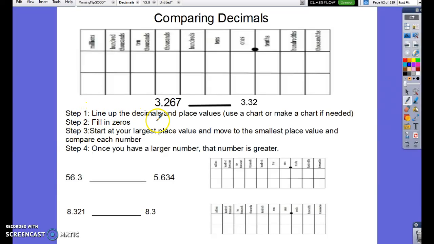So Step 1 says line up the decimals and place values. Use a chart or make a chart if needed. So we have this chart here, so we're going to use that today so I can show you guys. So we're going to put 3 and 267 thousandths into our place value chart. Okay. Then we're going to compare it to 3 and 32 hundredths.